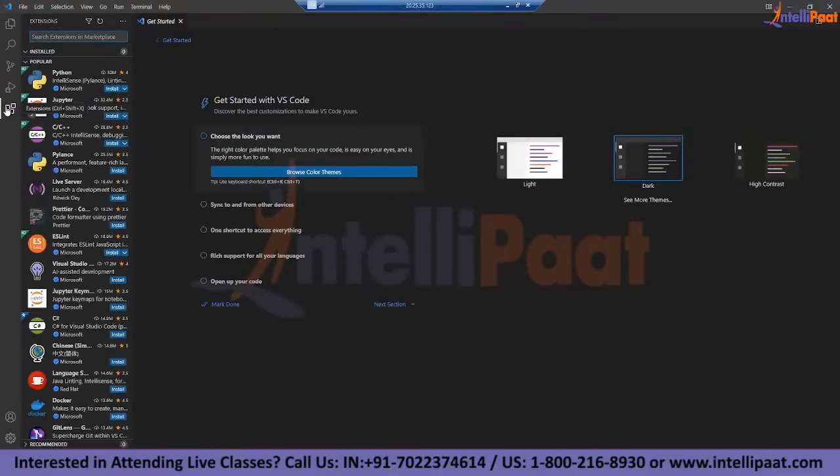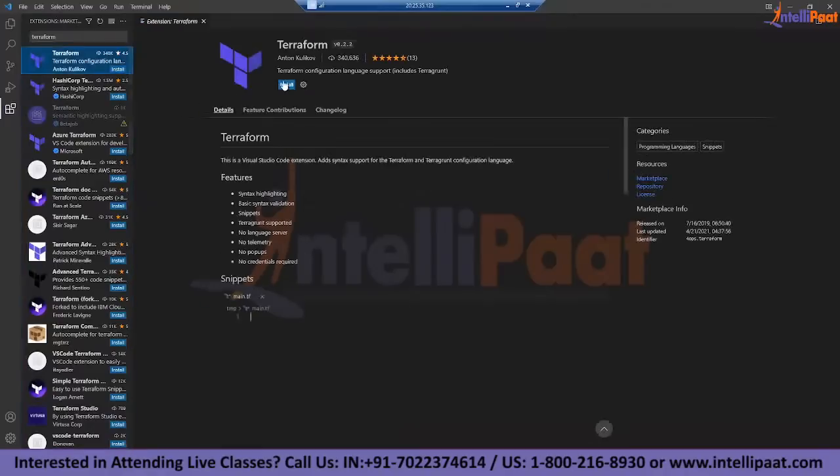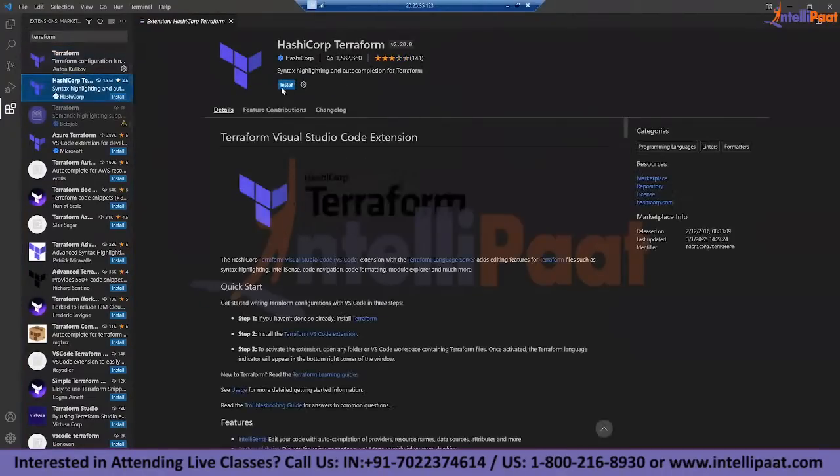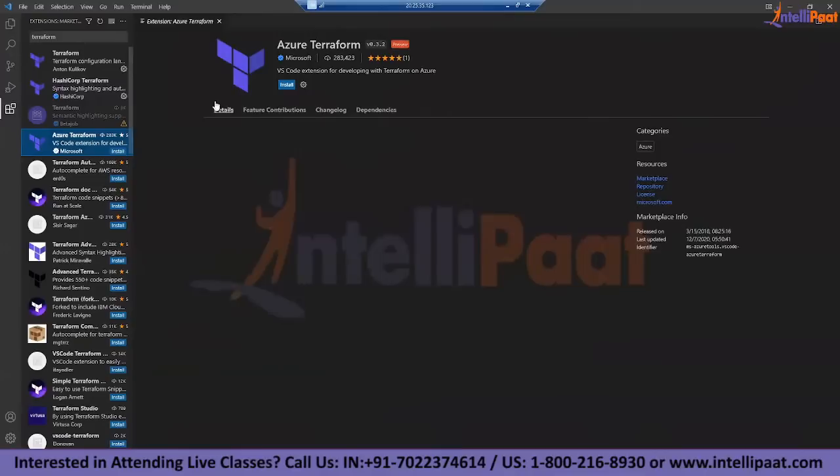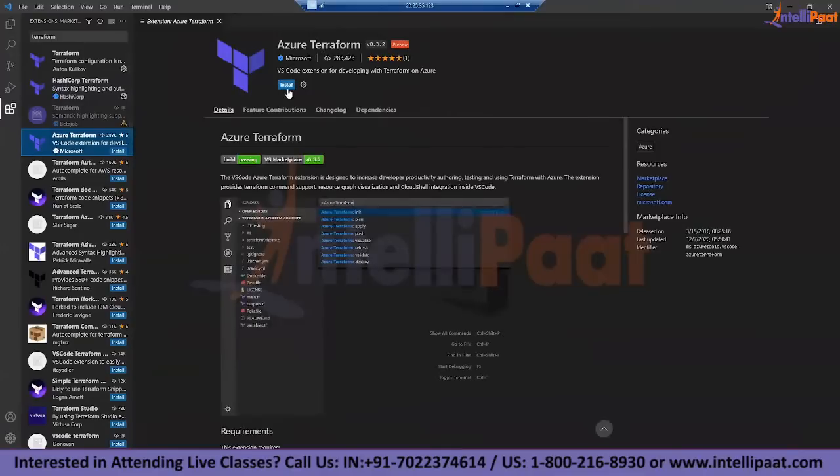So I went into the extensions, and I have to install three extensions. First is Terraform, with the name itself, Terraform. This is the one I wanted to install. This is by Anton Kulikov, the name of the person who built that tool. Another one is HashiCorp Terraform. It is the official tool from HashiCorp that we have to install. HashiCorp is the company who built Terraform, Vagrant, and Packer. Understood? And another tool is Azure Terraform, which we want because we want to connect to the APIs of Azure. That API will be connected with this only. And one more tool we need to install: Azure CLI.